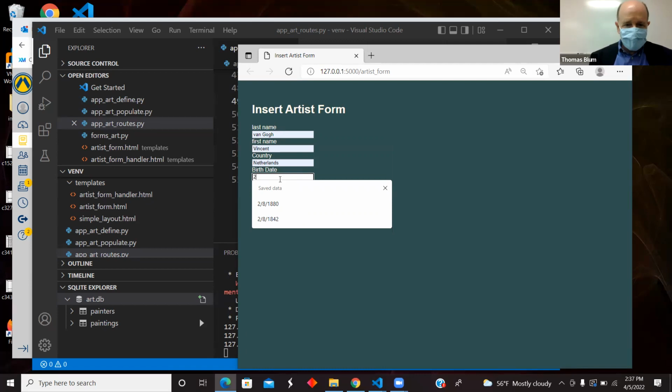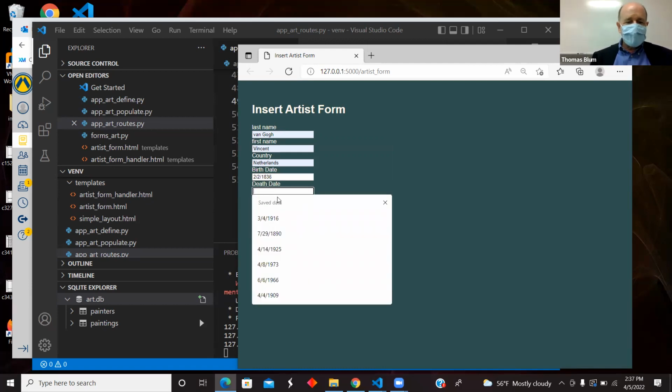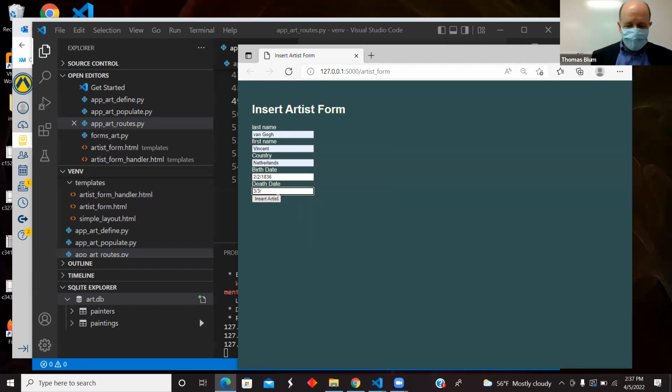Let's say that he was born on February 2nd in 1836. I'm making stuff up. And then let's say he died on March 3rd, 78. I don't know, I'm just making stuff up. And it doesn't matter about the dates because they're just strings. I'm not really validating the date in any way. And then I'm going to insert the artist.